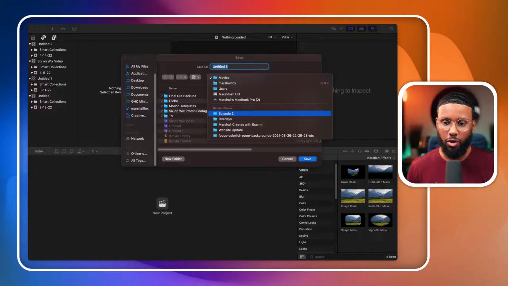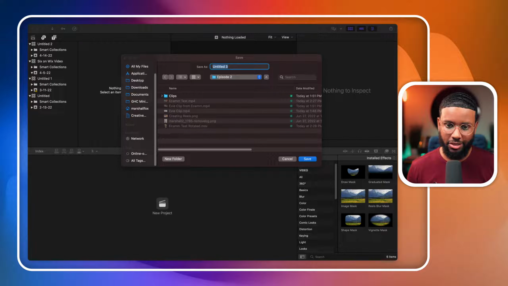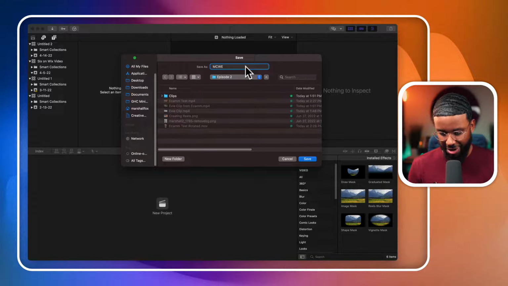But now I pretty much just have the same library open and use that all the time. So what I'm going to do is go to my folder that has the clips and save it here. Let's just say MCW, Marshall Creates with Ecamm. I don't know where I got the W, that's fine. Marshall Creates with Ecamm library. I can spell library. So I'm going to save it here.